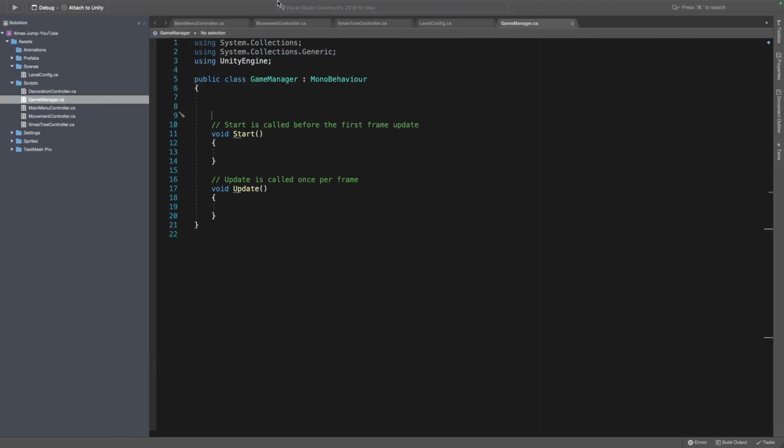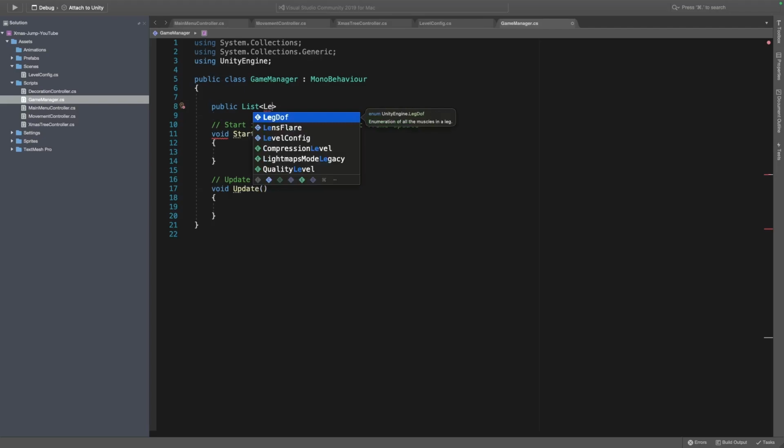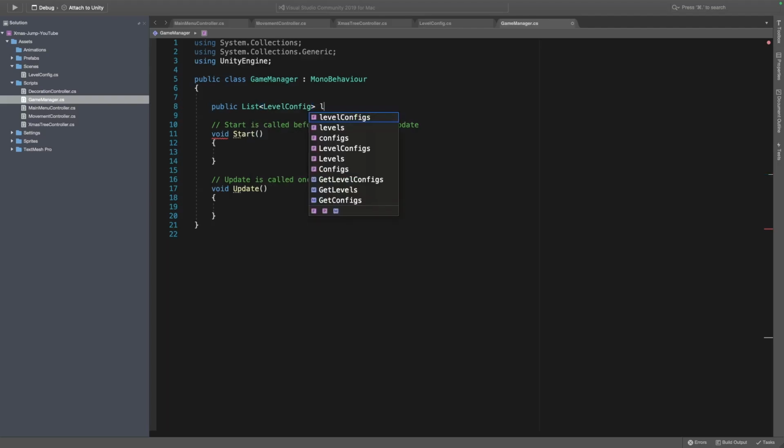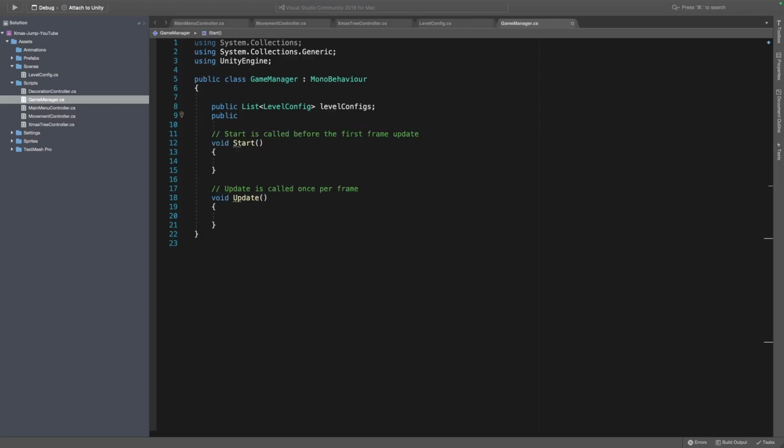So now we open game manager, and when we specify all of these fields that we want to have, all of the variables, well, the first obvious thing we want is to have again a list of our level configuration, and it's easy to do now because we have this scriptable object for that. So it will be just a list of level configs, and we can just say level configs. And also I want to have this decoration controller, because when we recreate a structure of our level, so our Christmas decoration, we want to place them inside this decoration controller object.